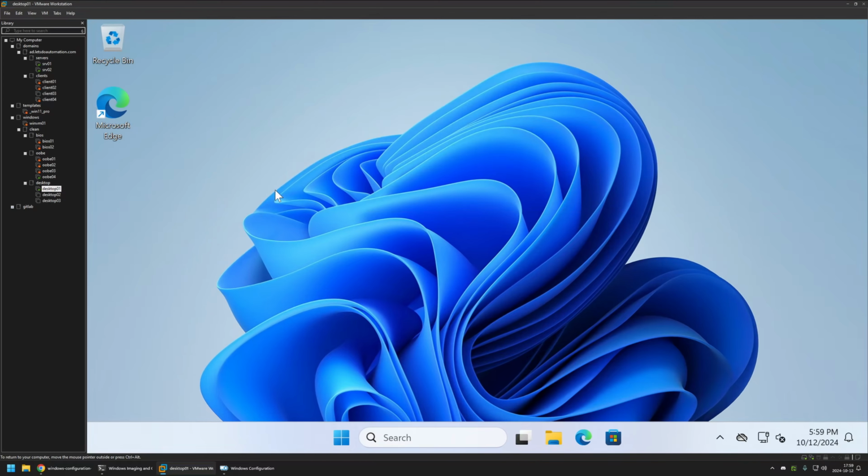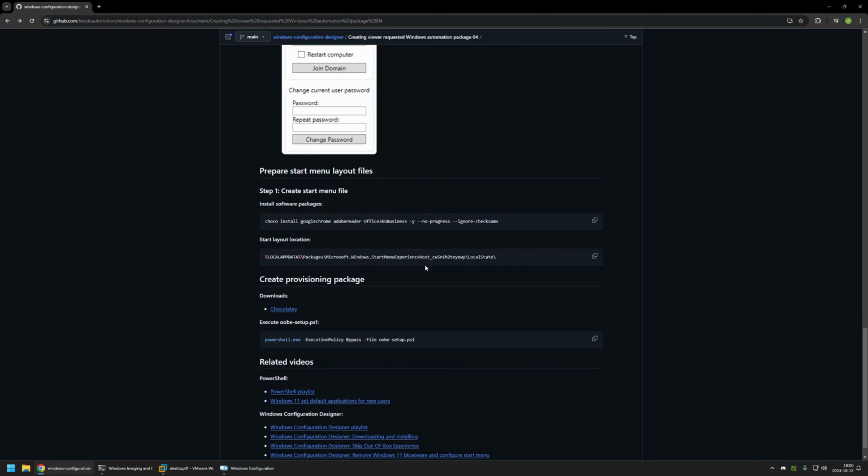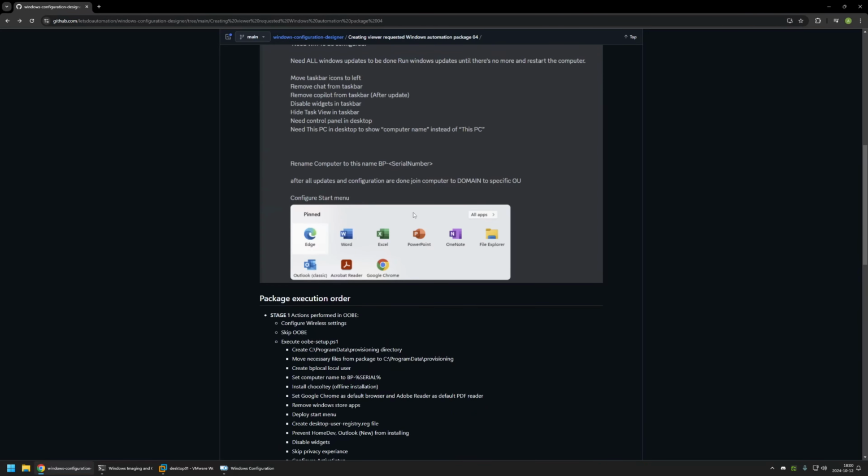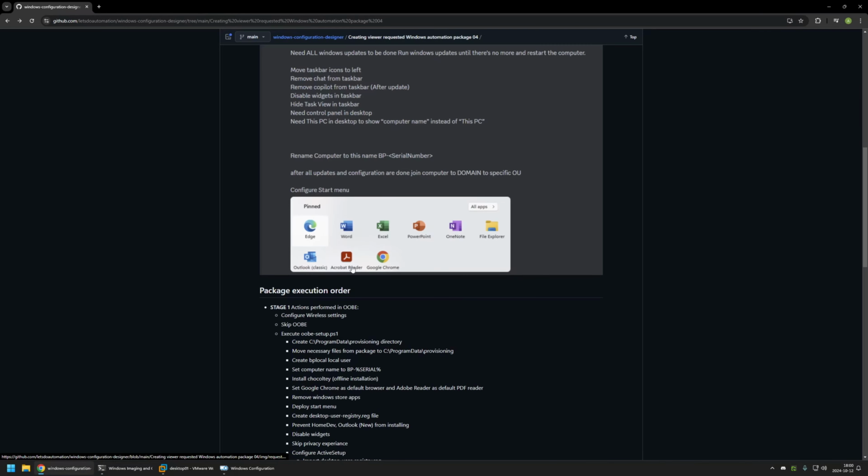And because this virtual machine has Chocolatey installed, I will just go to my GitHub page, and here I have a Chocolatey command that will install Google Chrome, Adobe Reader, and also Microsoft Office. And the reason for that is that in the request, as you can see here, we need to include in our start layout the Office applications and also Adobe Reader and Google Chrome.